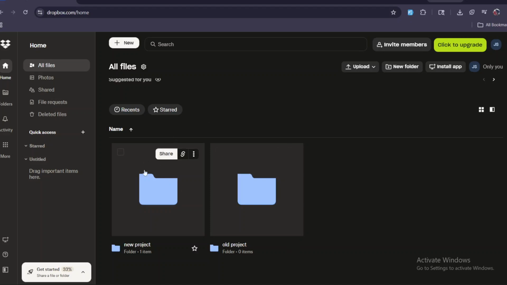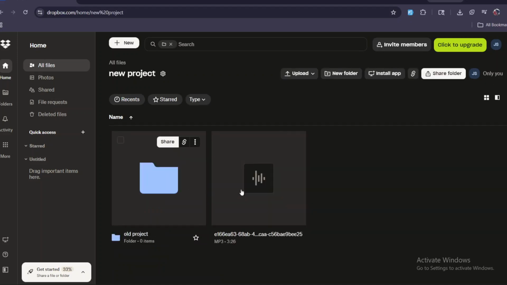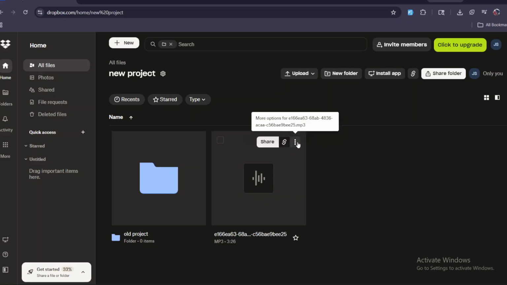There you go. Now here is where the magic starts. You need to find the file or folder that you want to move. Maybe it is a stray document that ended up in the wrong project folder, or a photo album that belongs in a different collection. Take your time scanning through your files. It might take a second if you have a lot of stuff, but just locate that specific item.